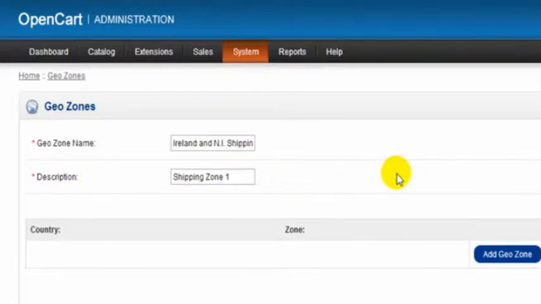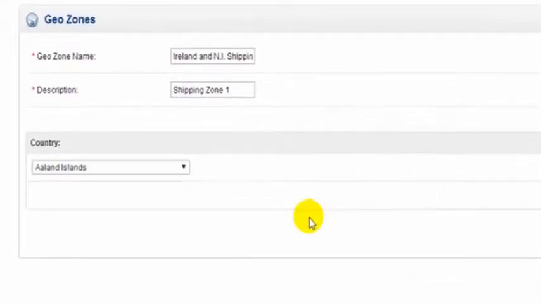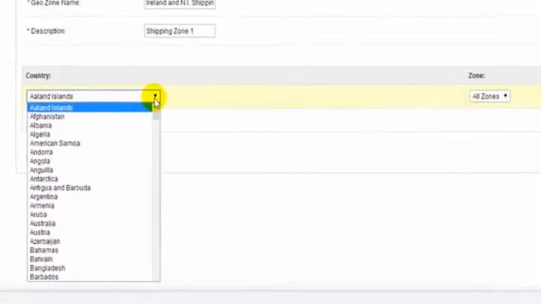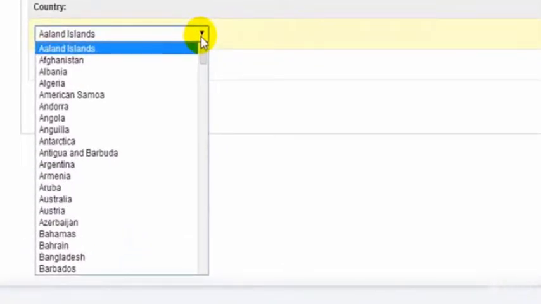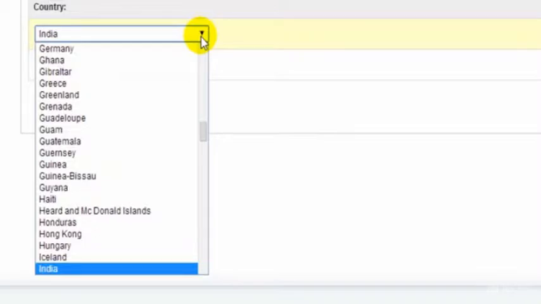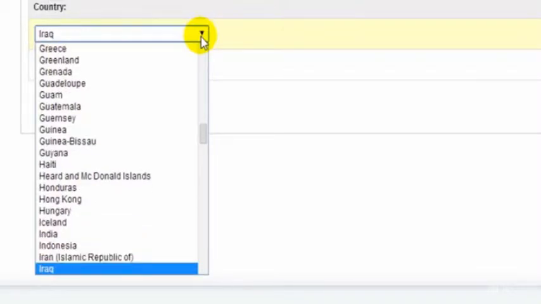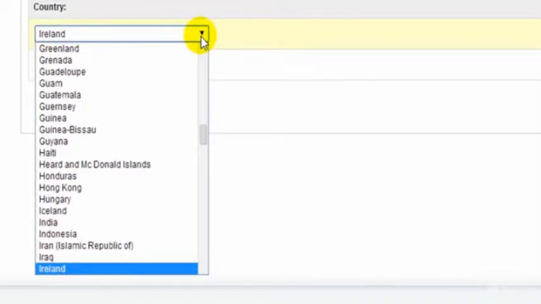When we have that done, we've got to add the countries that this shipping zone will apply to, and to do that we go down here and click add GeoZone. Now we can drop down the menu here for the country, and I'm going to put in Ireland as a country, so I just push down the letter I on my keyboard, and push it again and again until I get to the country, and I'll just click enter.